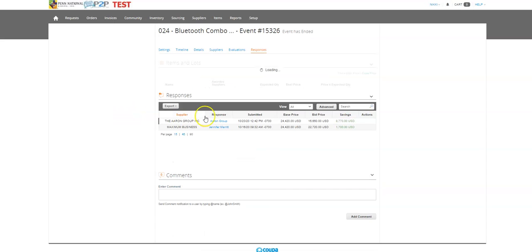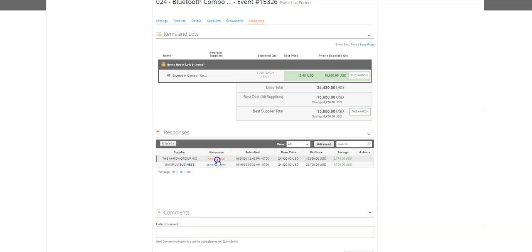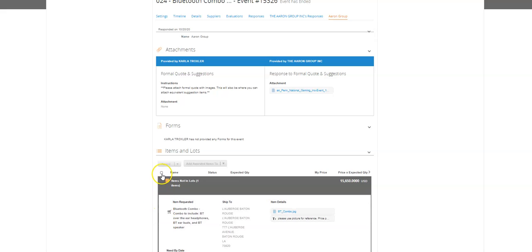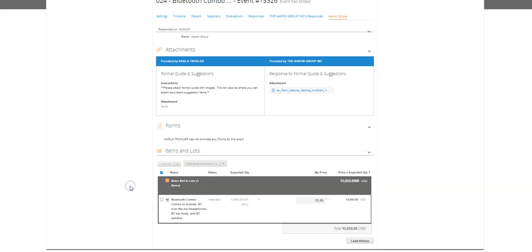I've already awarded this to the Aaron Group, and I would click on their name. And when I go down here, I can see that I have to select the items, and add awarded items to. So these two are what I want to use. Catalog and catalog with new contract are never selected. As we know, when we create catalogs, we do that through eProcurement. We don't do that ourselves. So the two options I have here are requisition and new requisition.